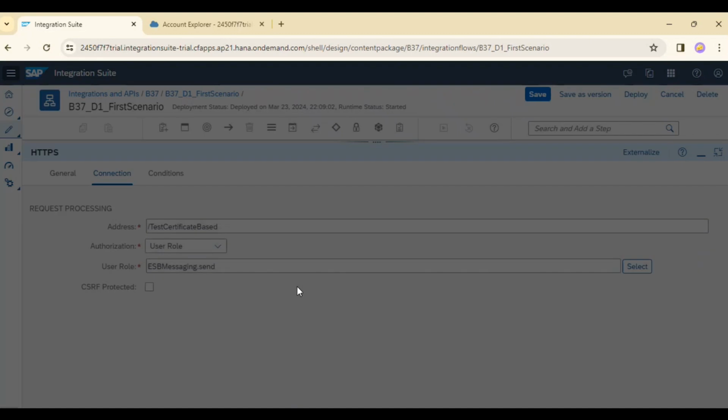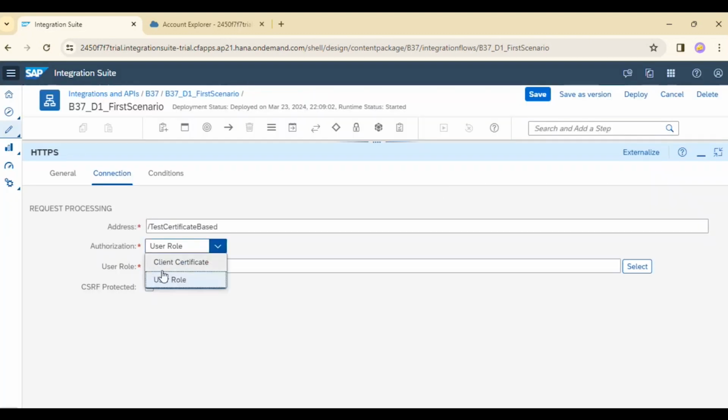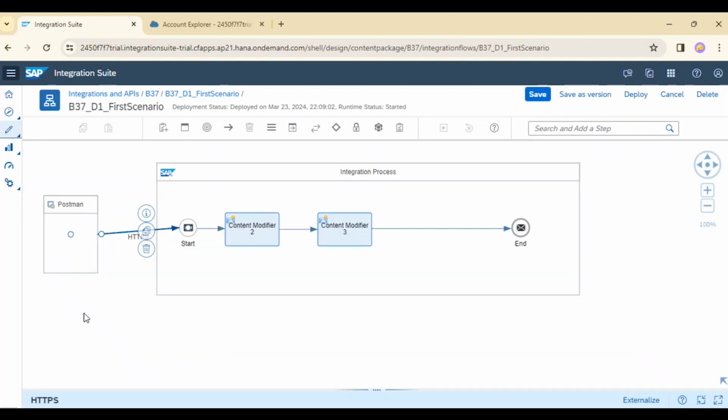So let me set it in edit mode. When you come to this authorization, there are two modes, user role and client certificate. Within certificate-based authentication, there are two options actually. If your client is sending you a certificate, you can import that. But in our case, we will be sharing our certificate with the requester to hit our Cloud Integration. So I will be keeping this authorization as user role only. It means we will just stick to the configuration which we generally do.